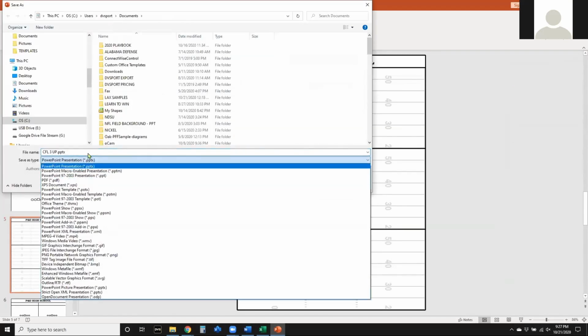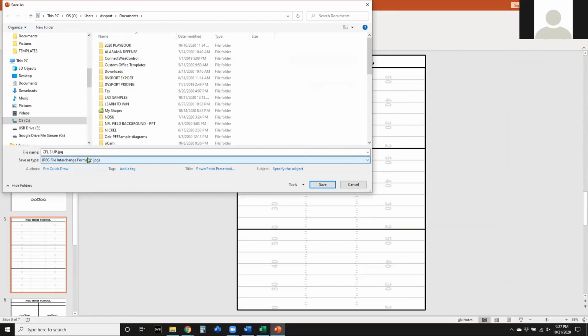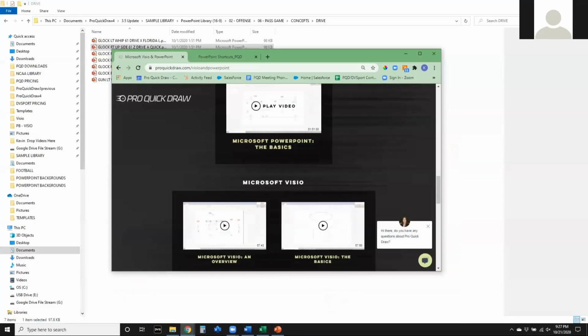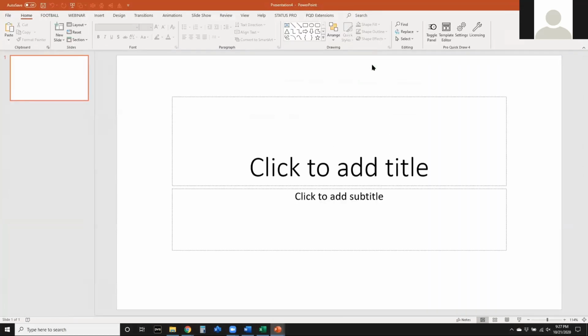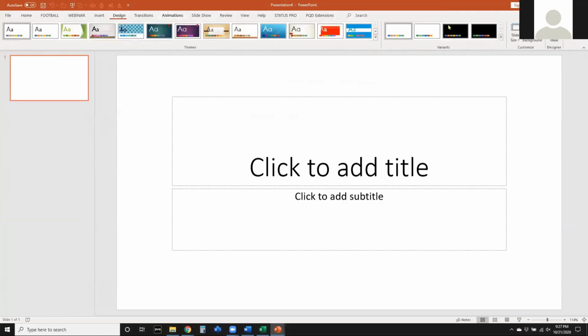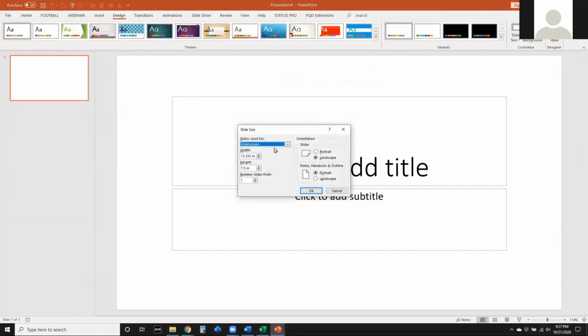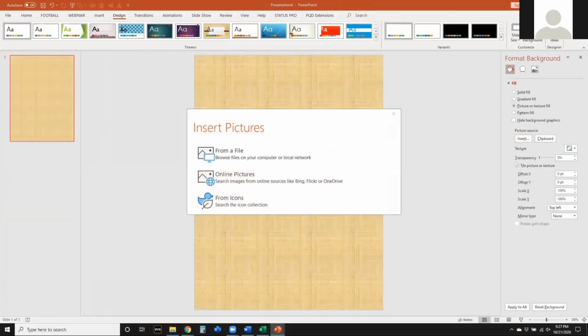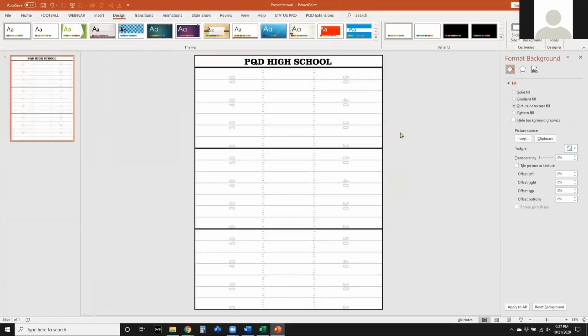Now it's going to pull up that documents. Now I can choose my 3-up. All right, so just this one, I can export it. Here we go. Now we're cooking. All right, so I've got new. Okay, we're going to go to design, change that slide size, portrait, delete everybody, format background, picture, insert, from file, CFL 3-up, boom, there it is.